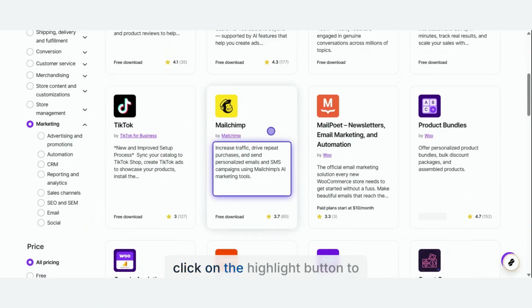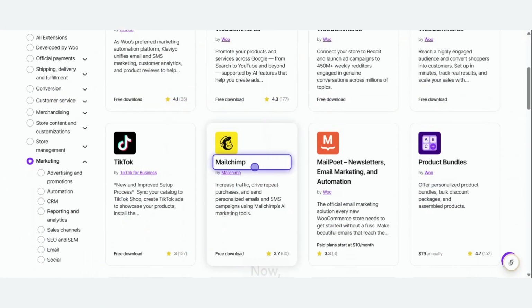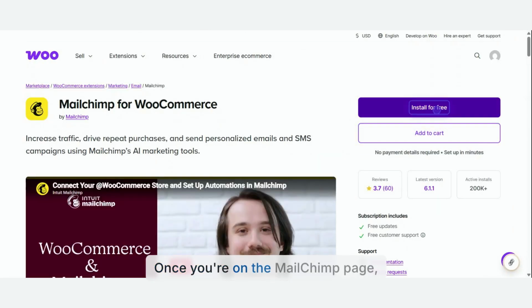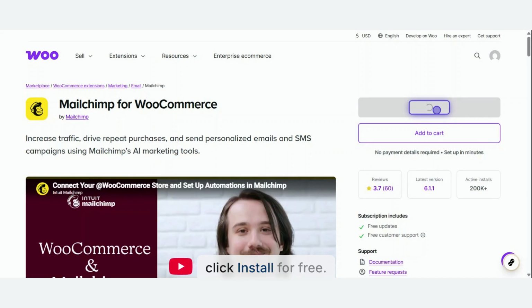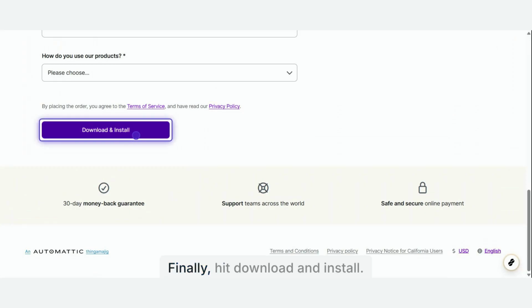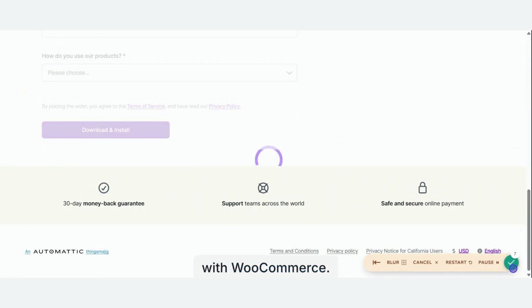Next, click on the Highlight button to filter the options. Now, click on Mailchimp to select it. Once you're on the Mailchimp page, click Install for free. Finally, hit Download and Install, and that's how you add Mailchimp with WooCommerce.